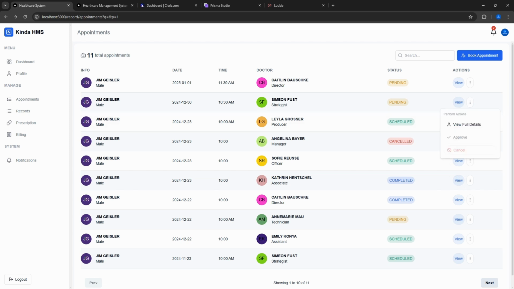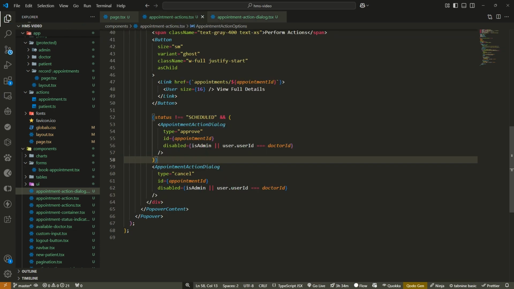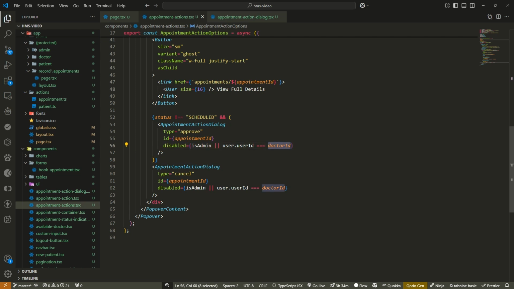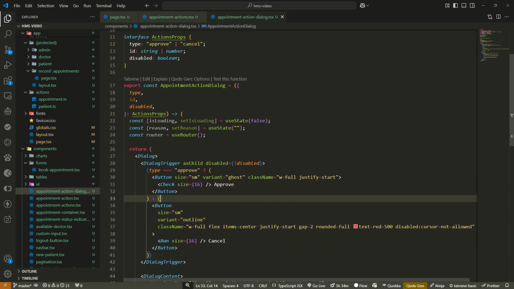But I think I can cancel. Let me reload and see. Now I can't approve nor cancel my appointment, but I think I should be able to cancel the pending one. So maybe we can go here and check that it should be disabled if admin. If admin is true, pass through, or if the user ID is equal to the doctor ID, here will also be true. We're passing the negation, so when it is true, we just send it to false.